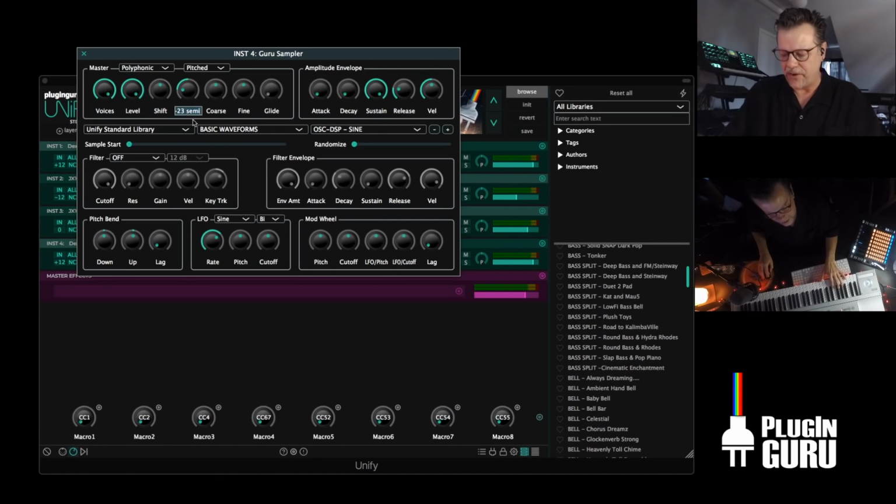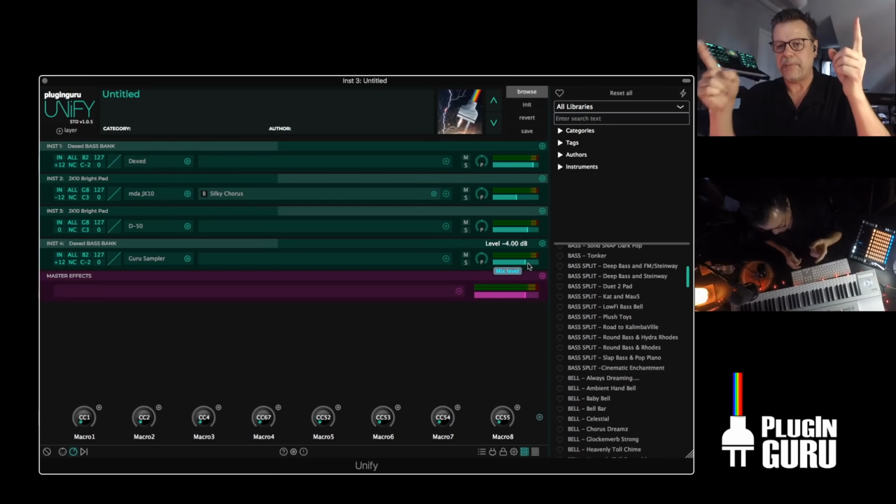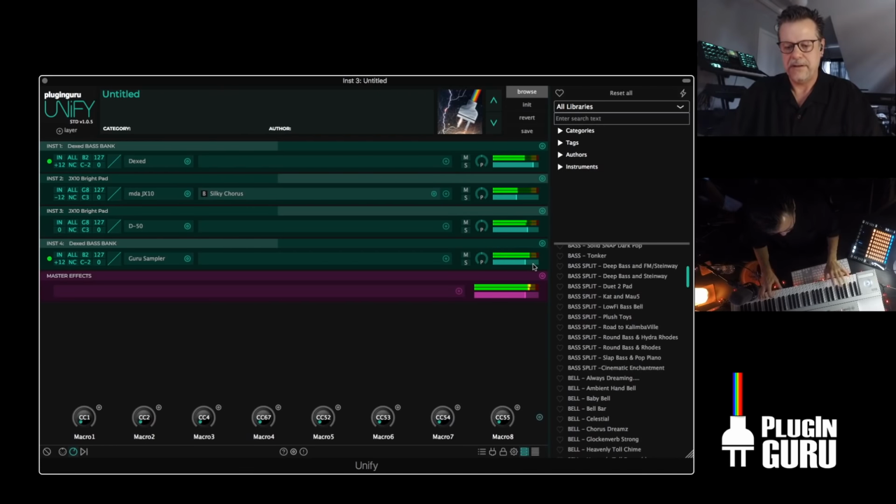Double click the values if you want to just type in what you want. So just like that, I have made a layer of bass and split. I duplicated the right hand and then I duplicated the left hand. And before you've even had a sip of coffee, you can make something really cool that you can now write music with.